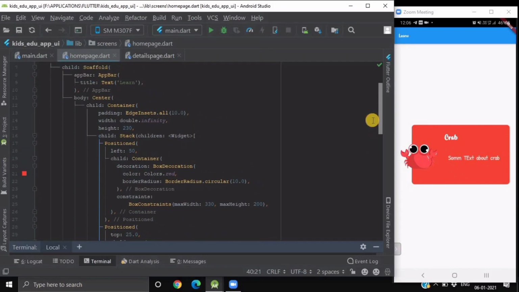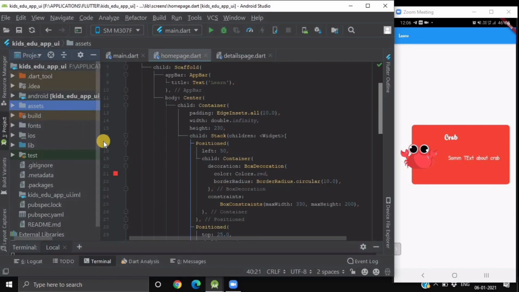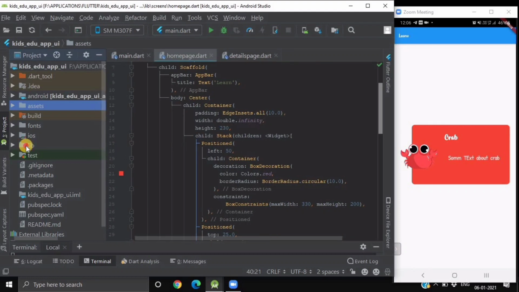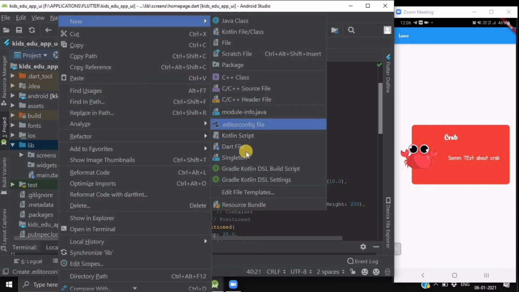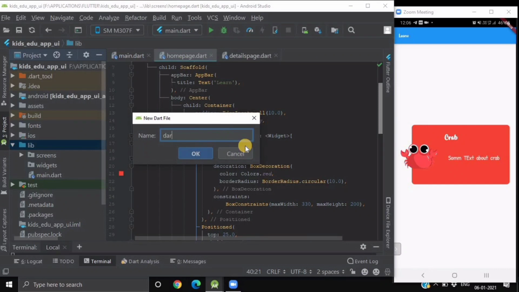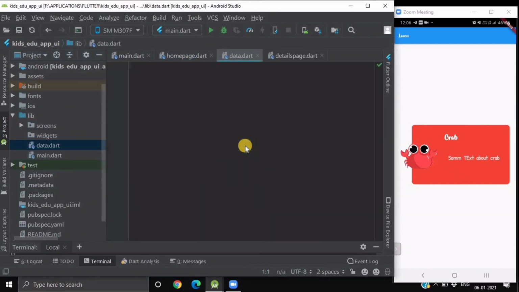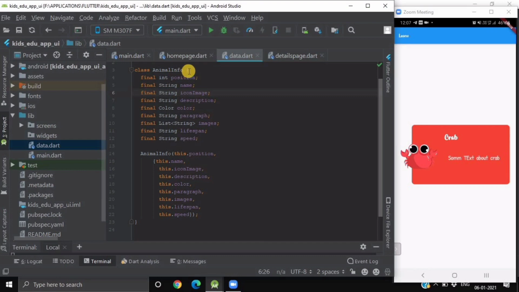Now we will be having a list of animals. So for that first we have to create a model for our animal and then we will create a list of animal models. So for that go to your project folder and over here inside our lib folder we are having widgets and screen folder. So we'll create a new Dart file named data.dart. Now inside this data.dart file, we will be having an animal model class. So this is our class animal info model.